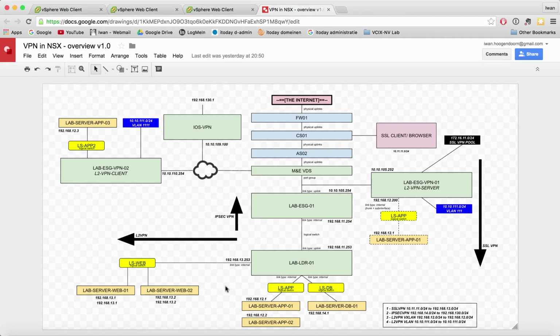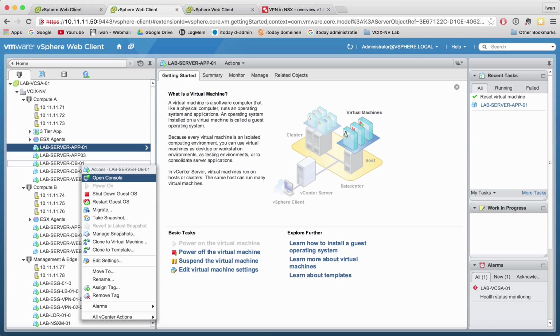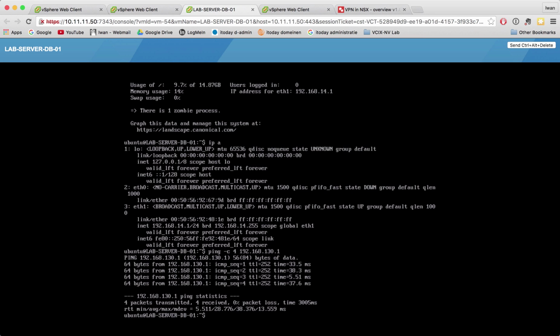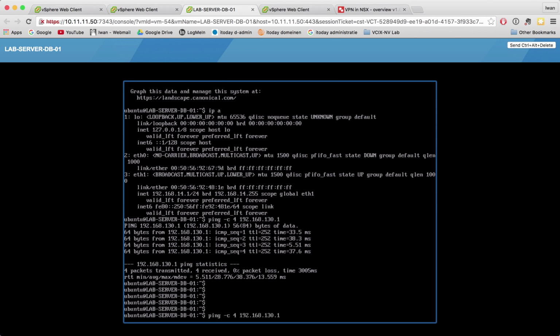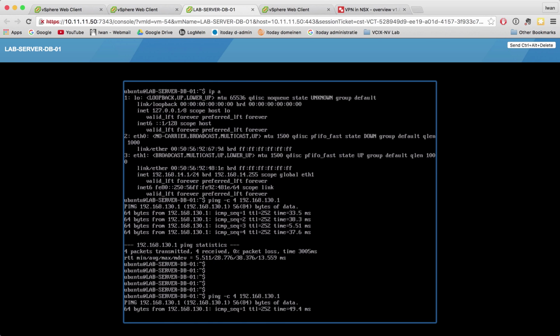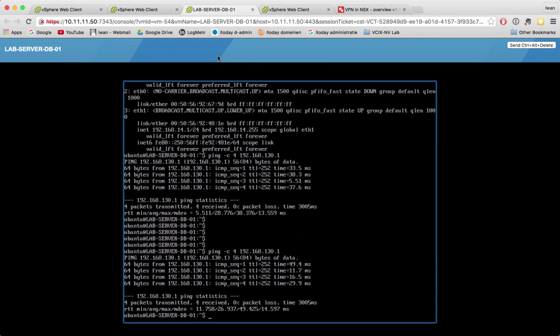We can also test by going to the database host, DB01. Let's open the console connection to that host. You can see I've done it earlier, but I can do it again, and I can do a ping to the 192.168.130 network, and you can see that it gives me a reply back.